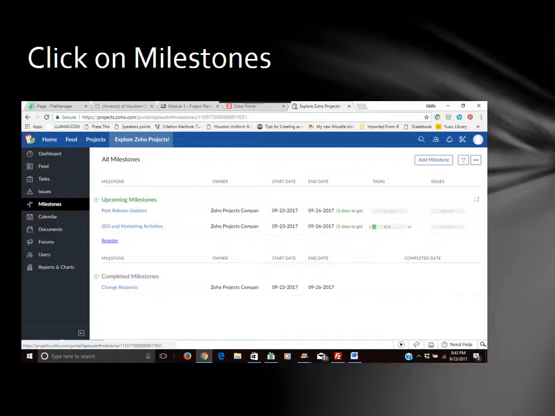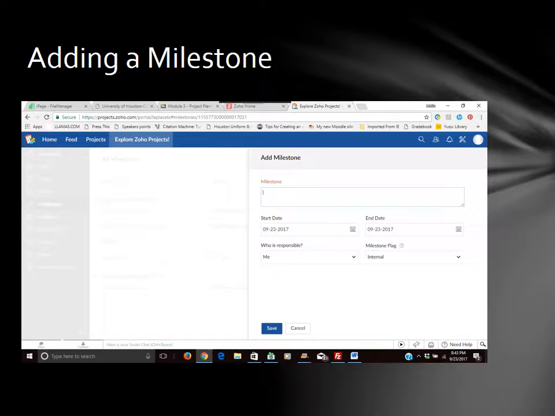As you saw in the video, you can go to the milestones to add a milestone, and simply add a milestone here. It is easier to add a milestone and then add your tasks beneath it. However, it is possible to assign your tasks to the milestone afterwards. This is what the screen looks like when you click on Add Milestone. You can set the start date, the end date, who is responsible, and then flag the milestone as internal or external.